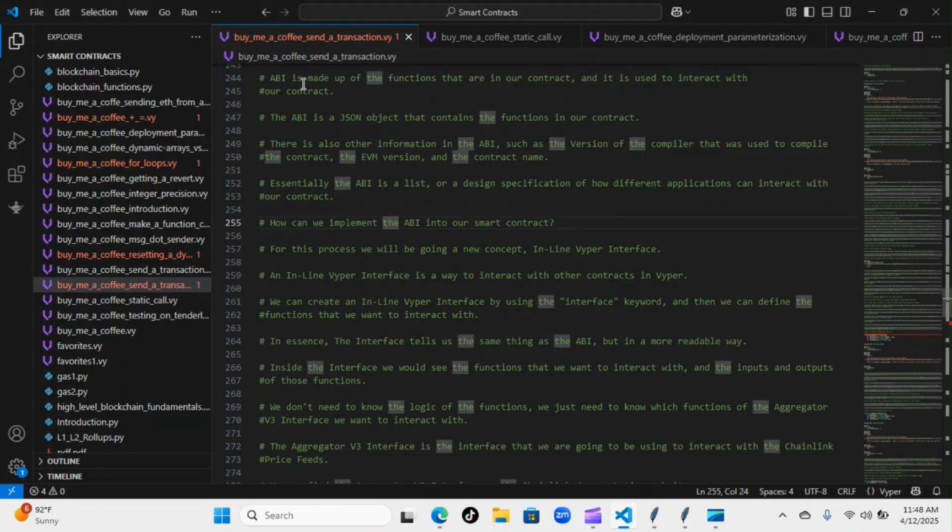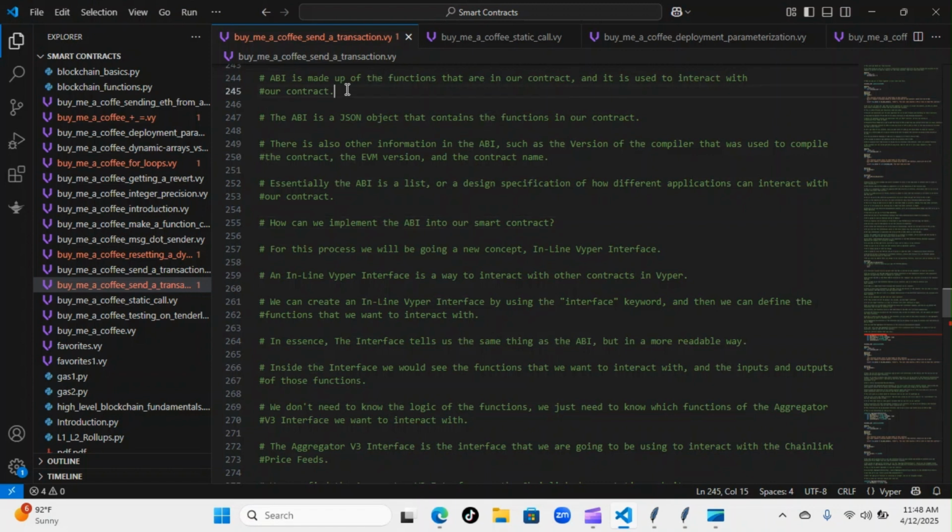So the ABI is made up of the functions that are in our contract, and it is used to interact with our contract. The ABI is a JSON object that contains the functions in our contract. There's also other information in the ABI, such as the version of the compiler that we use to compile the contract, the ENV version, and the contract name. Essentially, the ABI is a list or the design specification of how different applications can interact with our contract.